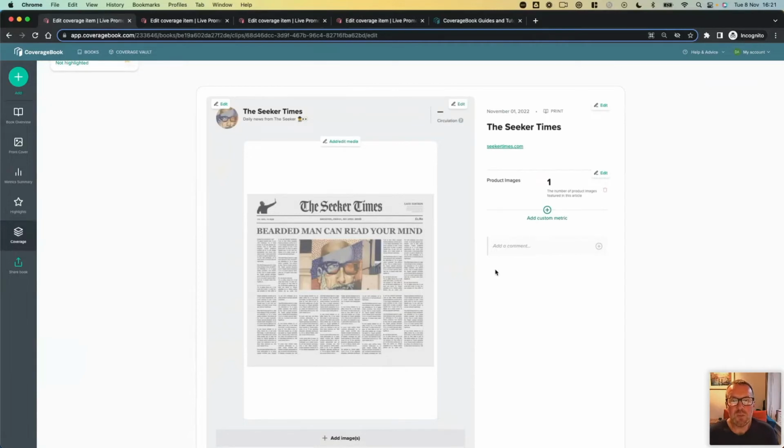One of the other questions that we do get asked from time to time, and I'm almost finished, I promise, is that if you try and add a custom metric and it doesn't work, it could be because you're trying to add something like a default circulation or viewer or listener number to a particular clipping. And you'll notice that with this print clip, up in the top right hand side, we already include a default circulation value for print coverage.